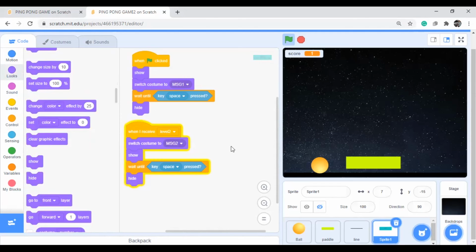Okay, then wait until space key is pressed, hide. But I don't think it will work, because why? When we go into that one, we are taking stop all. Stop all means this code also stops.